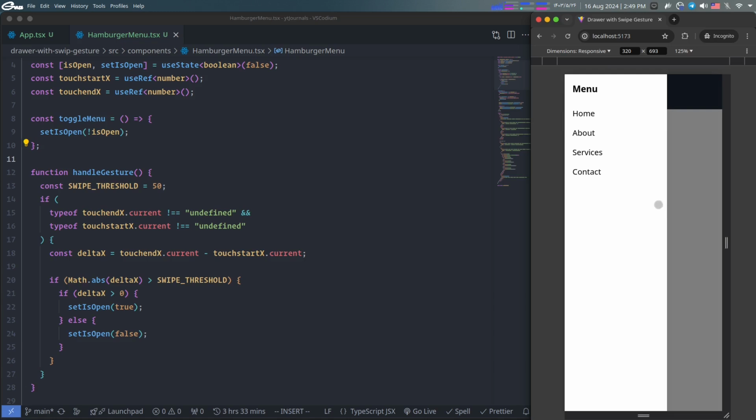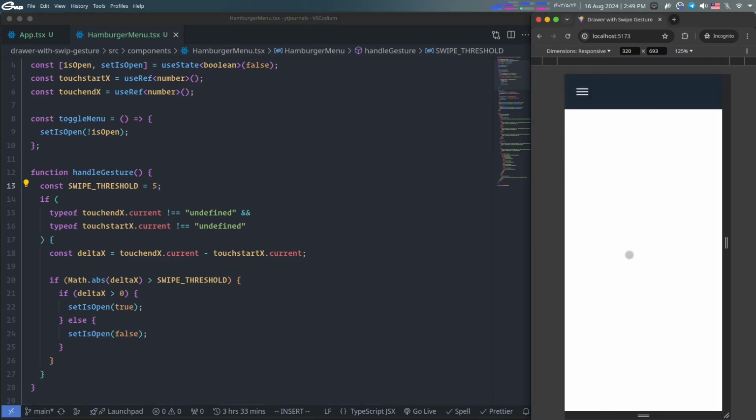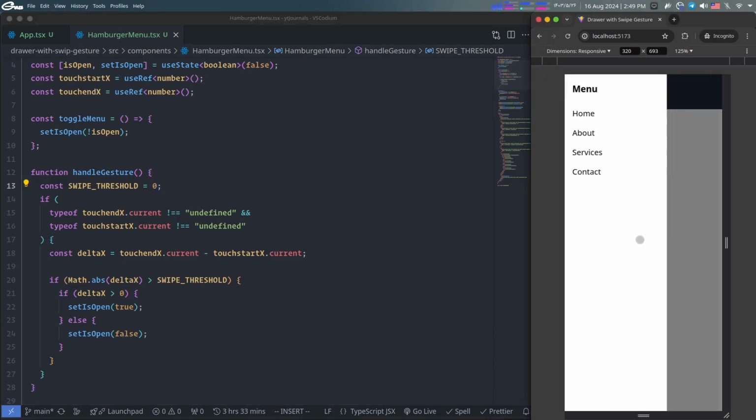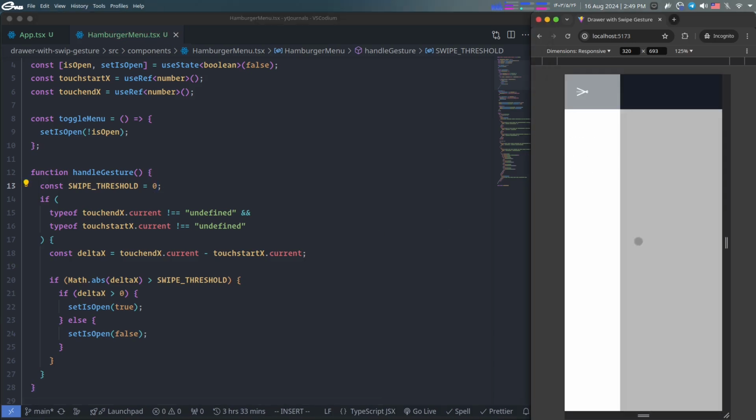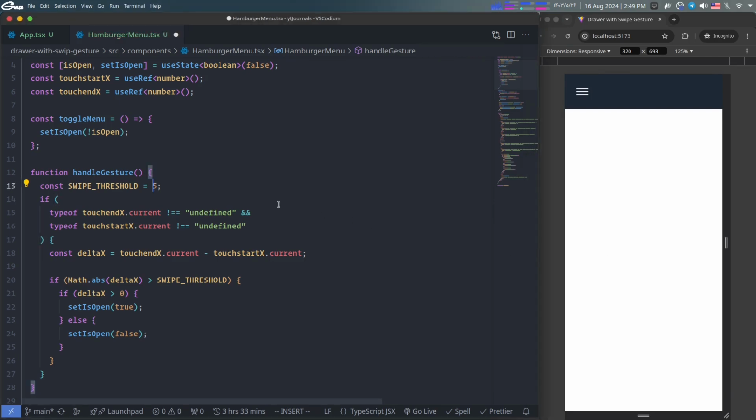That's it for this video. Let me know if it was helpful and if I should continue making this kind of video. Also, you can customize the gesture handler by tweaking the swipe threshold value a little bit, so it's more or less sensitive to the gesture event. But let's keep it at 50.